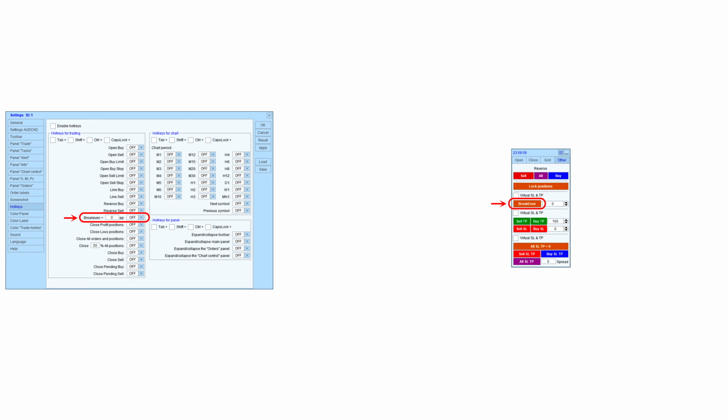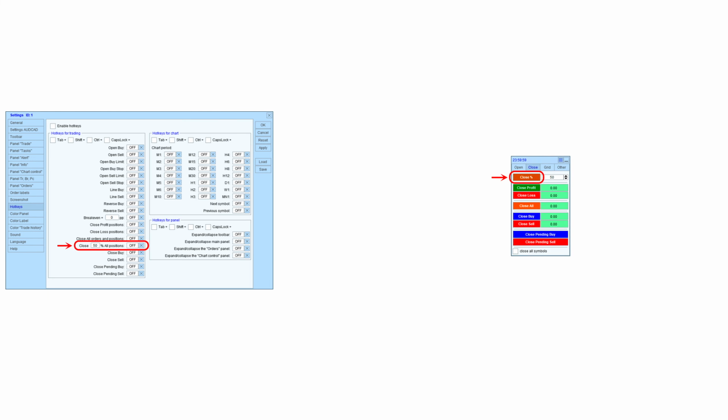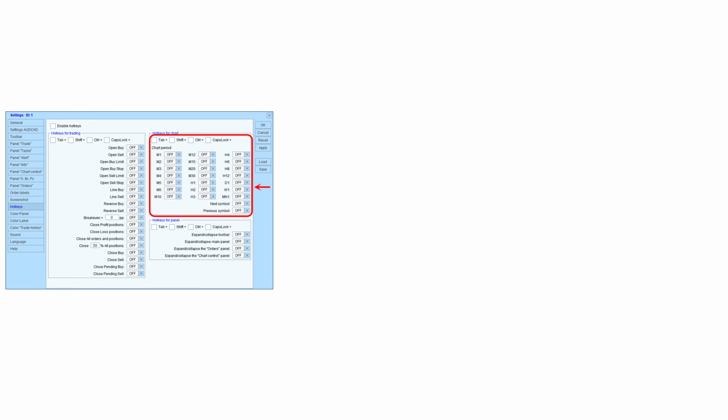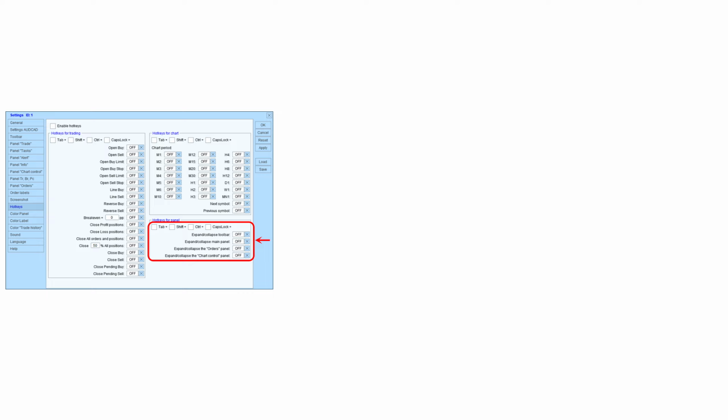Hotkey Settings. Enable the hotkey feature. Use a hotkey combination with Tab, Shift, Ctrl, or Caps Lock. Trading hotkeys. Hotkey for clicking the Breakeven button. Hotkey for clicking the Partial Close button. Hotkeys for chart management. Hotkeys for switching symbols in the chart control panel. Hotkeys for managing the panel. Please note that hotkeys only work when the chart on which the trade panel is installed is active.